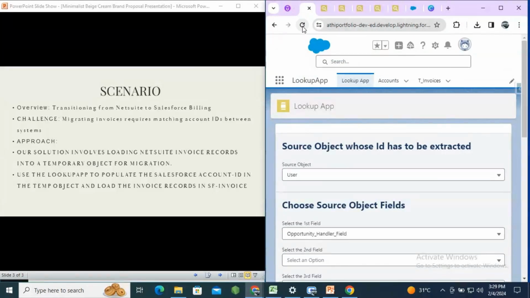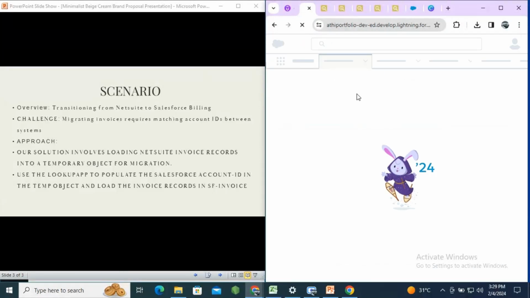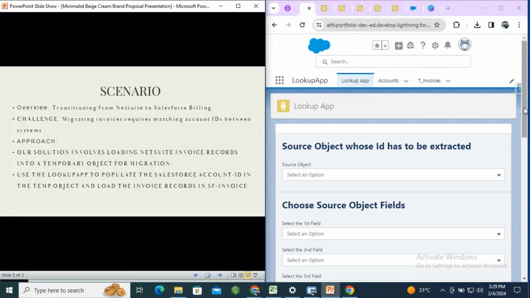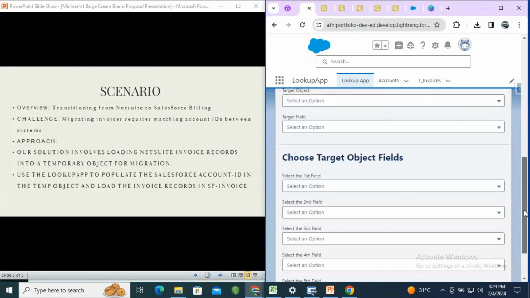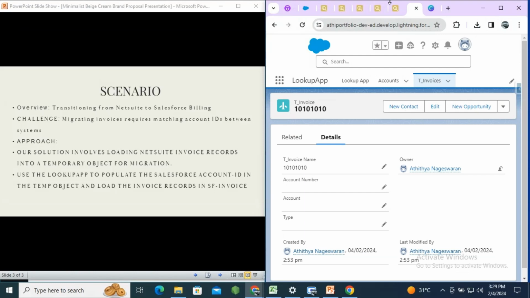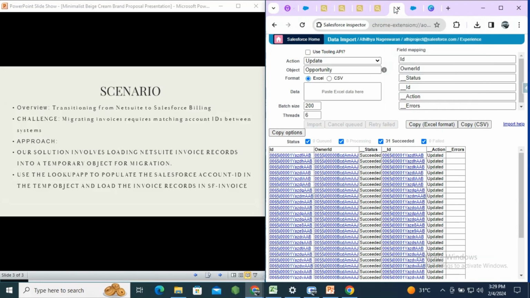So this app can be used for data migration, where we typically use it to look up a combination of fields, as well as in the case where we just have to populate the lookup field.